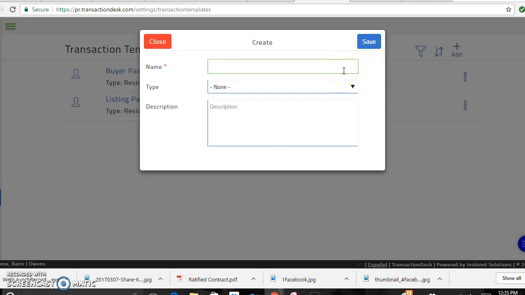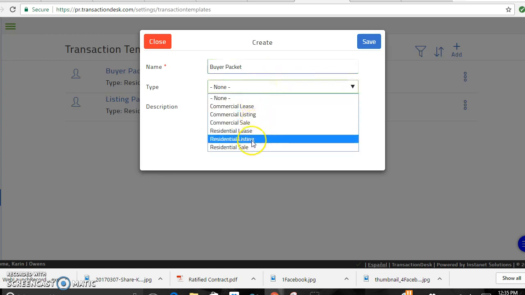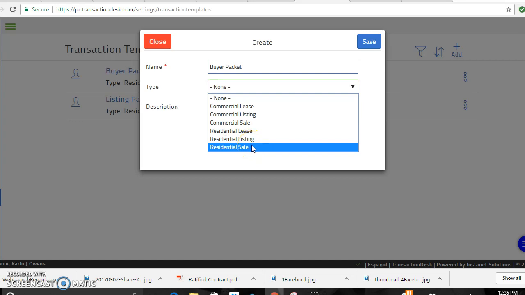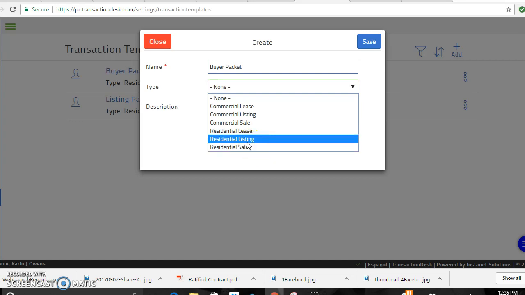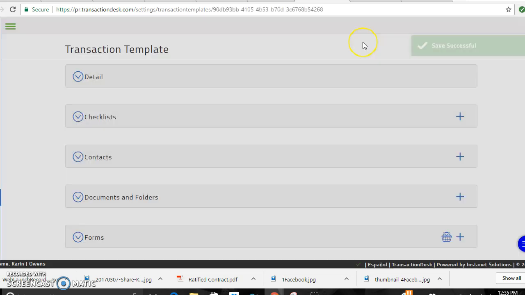You can name it. As you saw on the other screen, I named mine buyer packet and listing packet. So you got to do one at a time. Let's start with the buyer packet. Just name it whatever you want to. If it's a buyer, you're going to name it residential sale. If you're doing listing, then you're going to do residential listing. And if you want a description right there, you can do that, or you don't have to. So you can hit save.